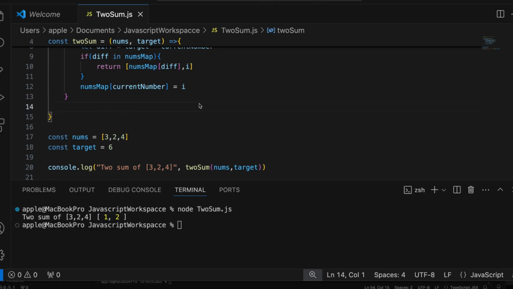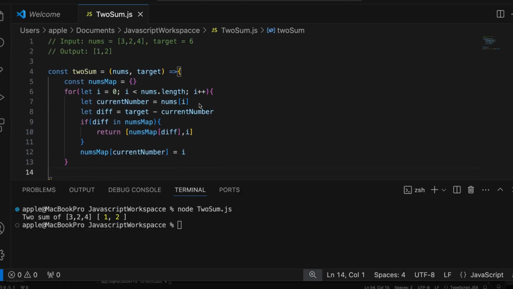So how did we achieve this? We achieved it through only one iteration, that is order of n in time complexity. We are iterating the elements one by one. In this, what we are doing is taking the target minus the current number.